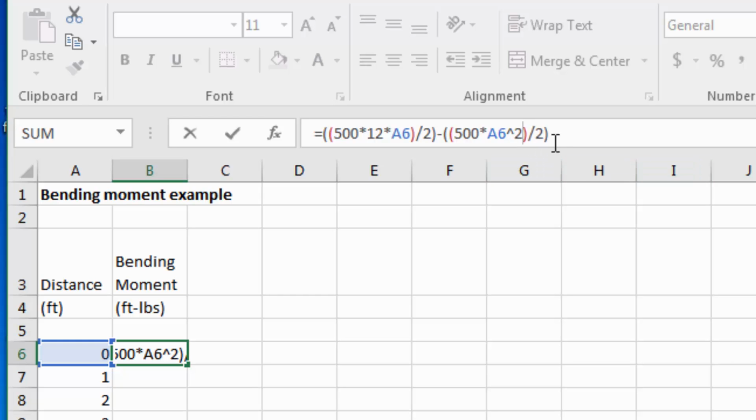So you can see that when you're writing Excel equations, things can get pretty hard to keep track of. So the number one thing you want to make sure you're doing is keeping track of your parentheses, and sometimes it might take you more than one shot. So if I push enter, I get 0. That's not a mistake. The bending moment mathematically should be 0.